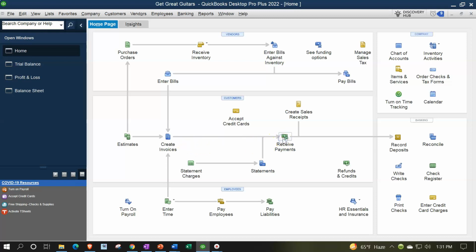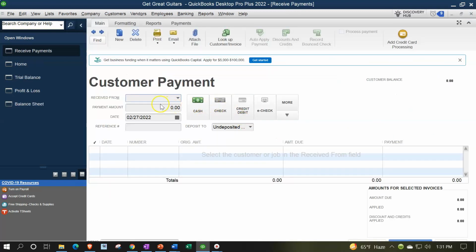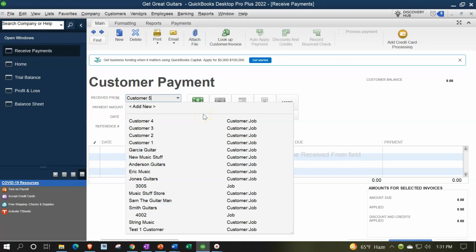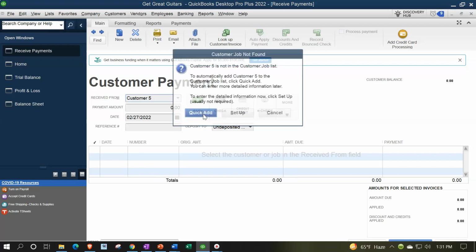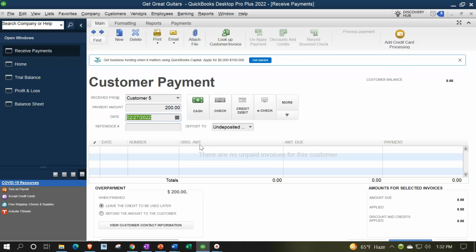So I'm going to record the receiving of the payment. And I'm getting lazy with my customer names, I know, but I'm just going to call this customer number five. Customer number five wants a guitar set. And so we're going to say, all right, we're going to quick add that customer on the fly with customer number five. And so we'll do the quick add. And let's say that we're going to have a down payment on the guitar set. And let's say the standard down payment is going to be $200. Let's go $200 on the down payment.